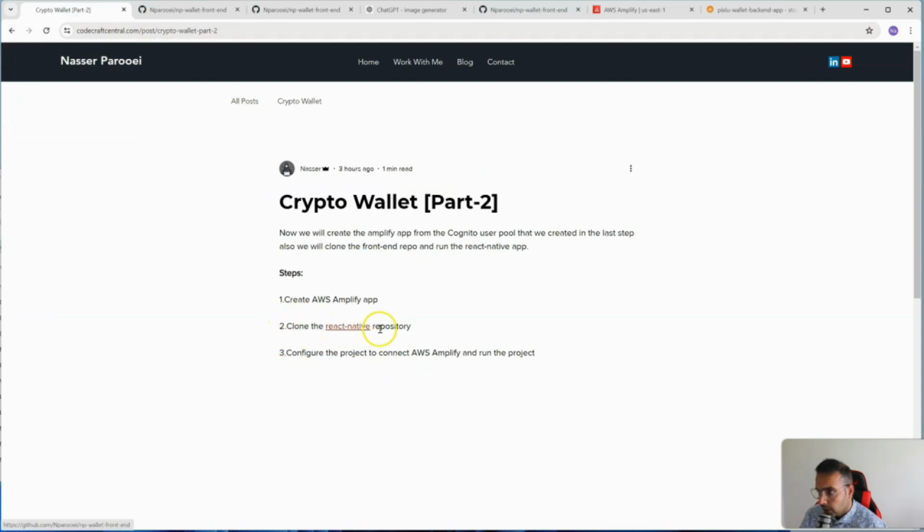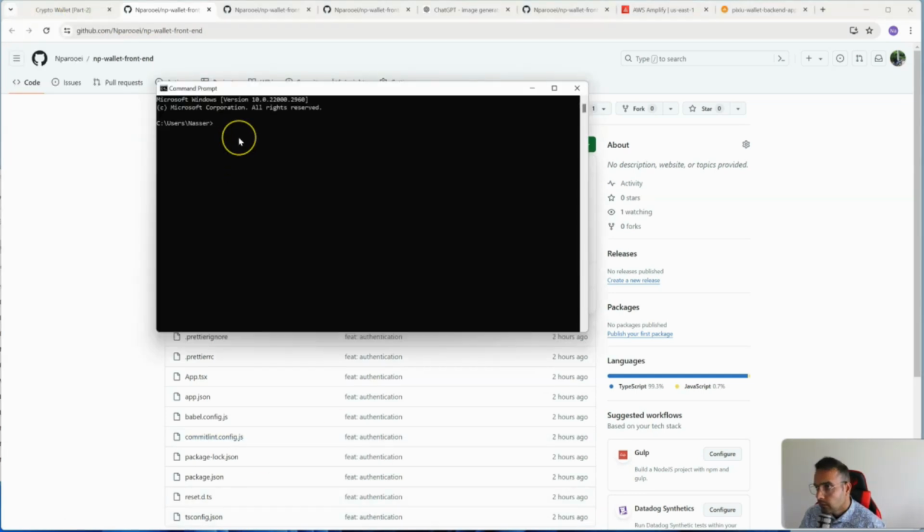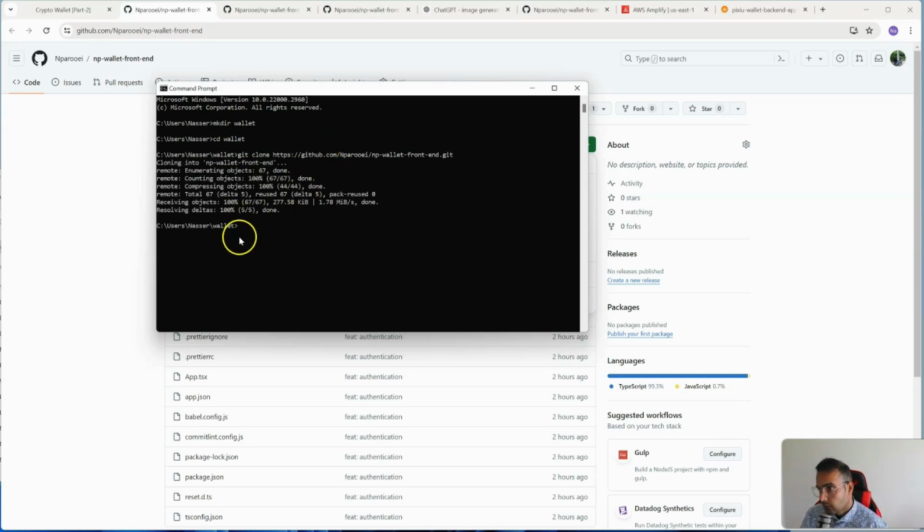Step 2 is to clone the React Native repository. We click on this, click on code, HTTPS, and copy. And let's clone it to our local. Okay. Now we just need to go to the directory that was created for us.